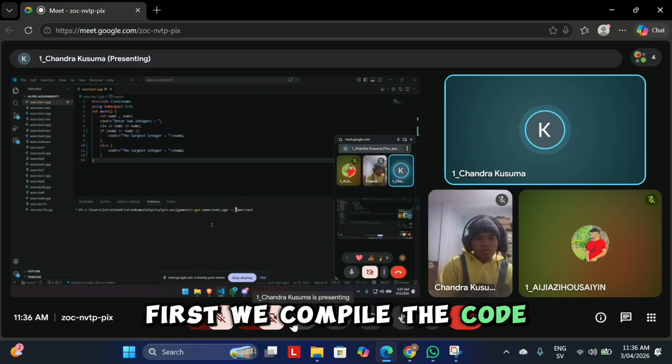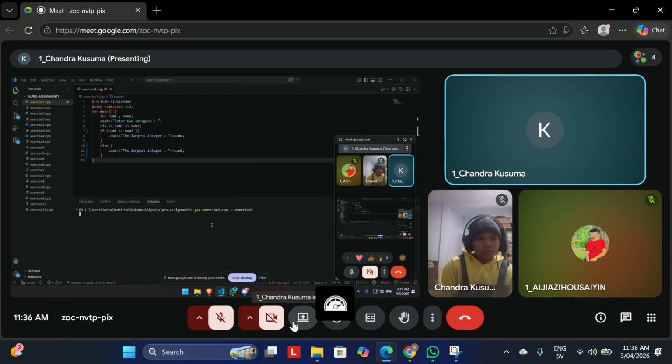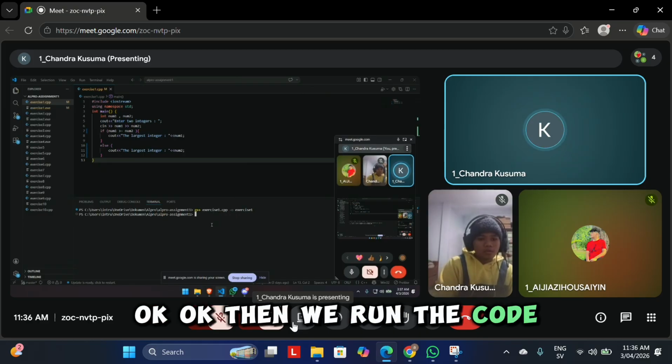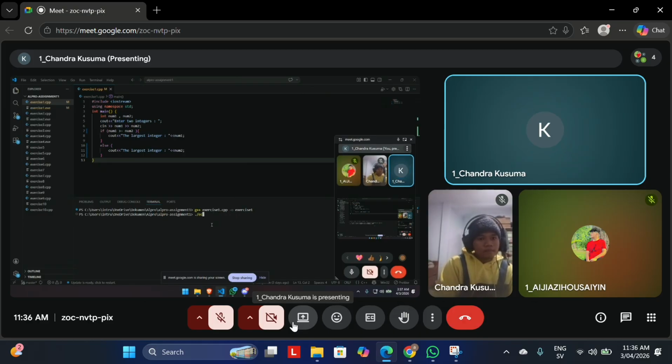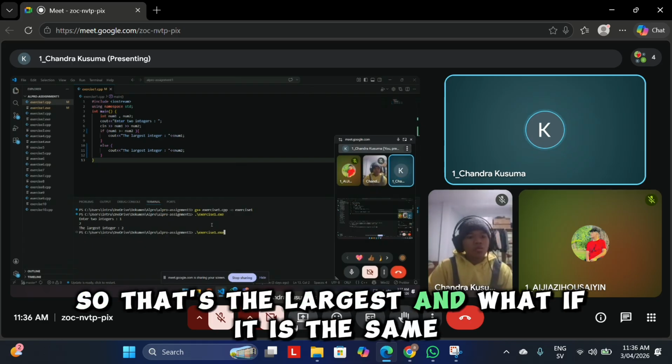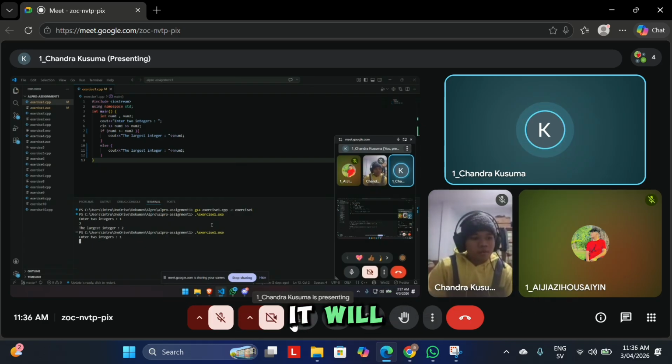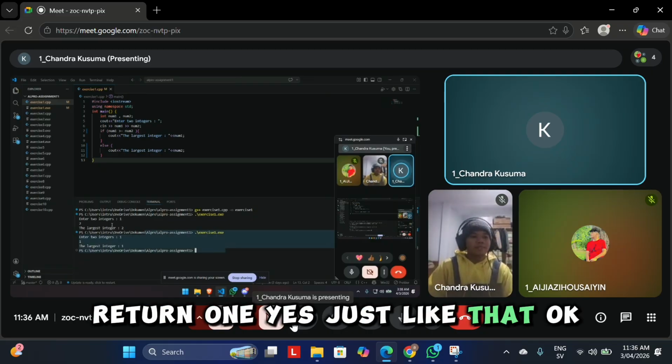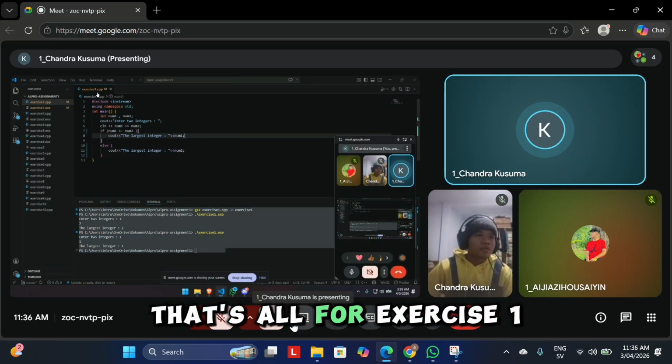First, we compile the code. Okay, then we run the code. 1 and 2. Okay, so that's the largest integer. What if it's the same? It will return 1. Yes, just like that. Okay, that's all for exercise 1.